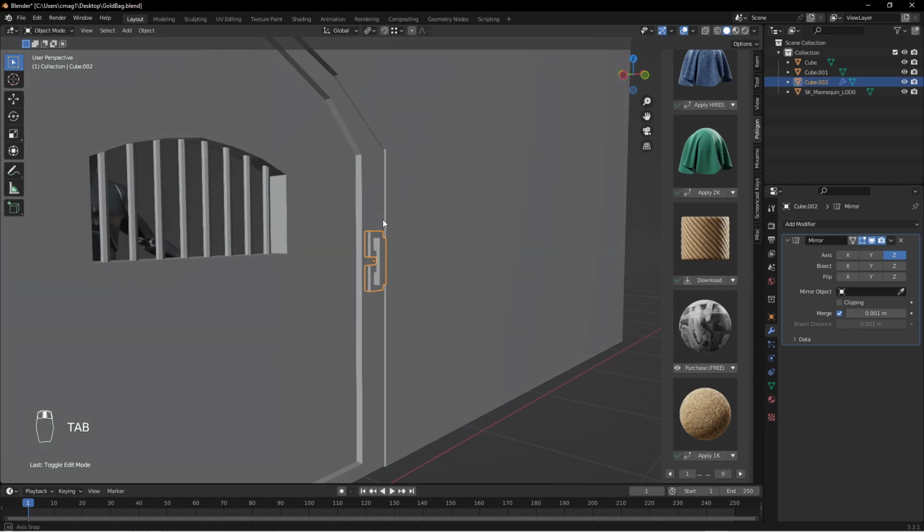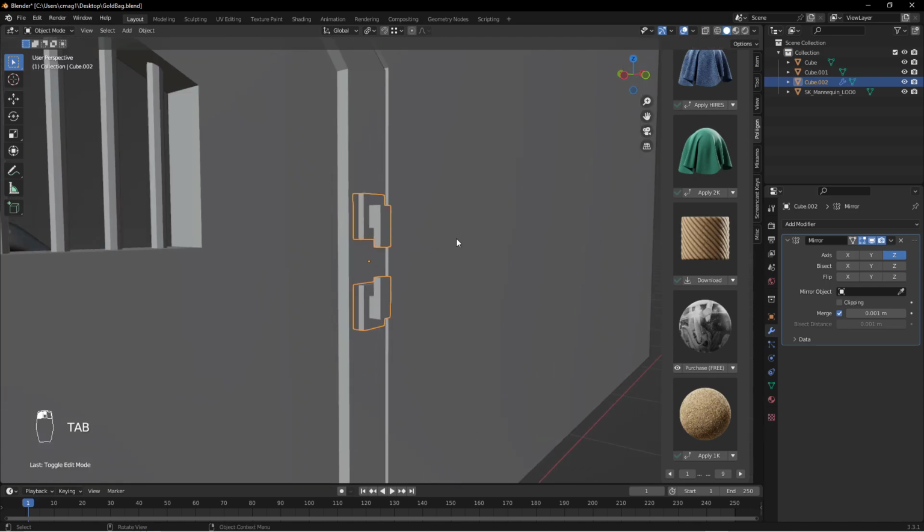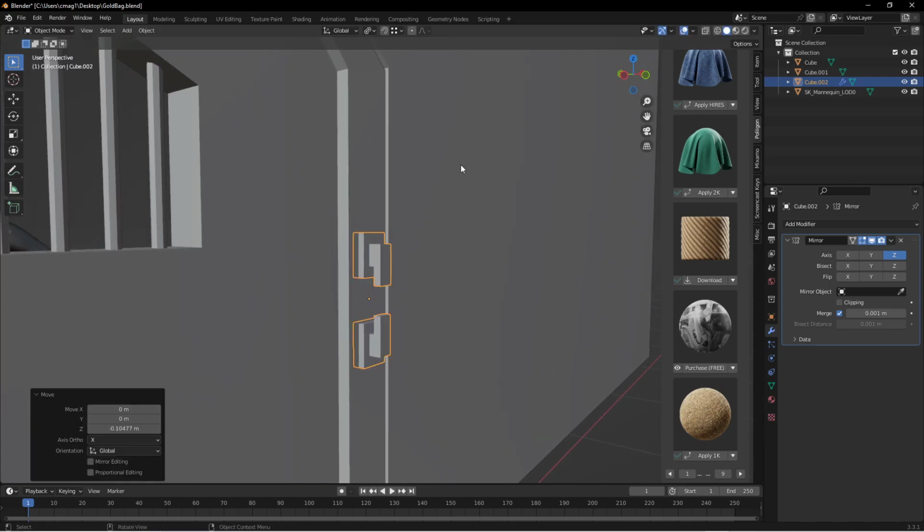But there's our door handle anyway. Now it's not big enough. It's always either one or the other, isn't it? Let's just move this down a little bit.